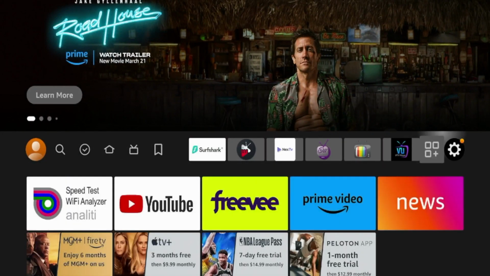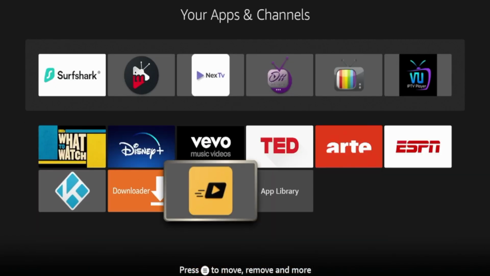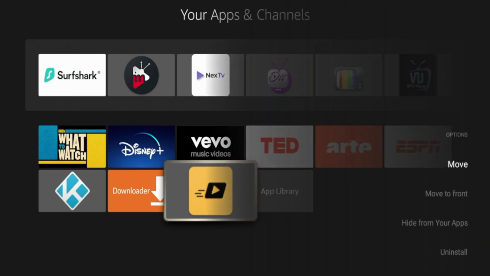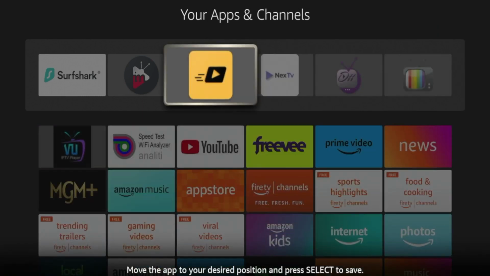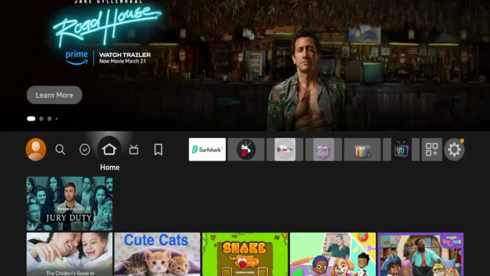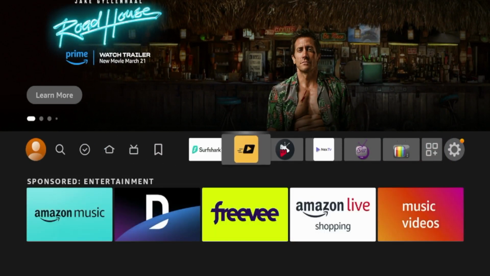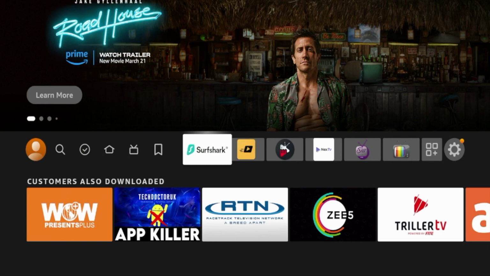scroll over here to this option by your settings icon, and that will launch your apps and channels. And if I scroll down, you'll see T Player, whatever live TV player you wanted to install, towards the bottom here. Click the Options button on your remote, click Move, and if you scroll up, you would drop it wherever you want. I'm going to drop it right here, and that's it. That is how you install one of these free live TV or IPTV players on your Amazon Fire Stick.